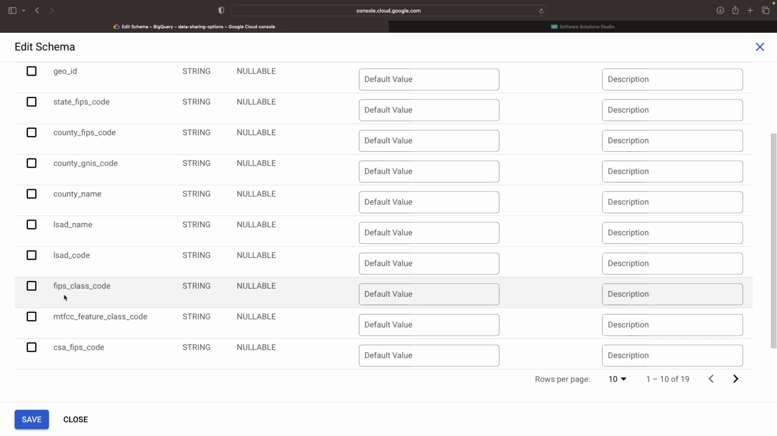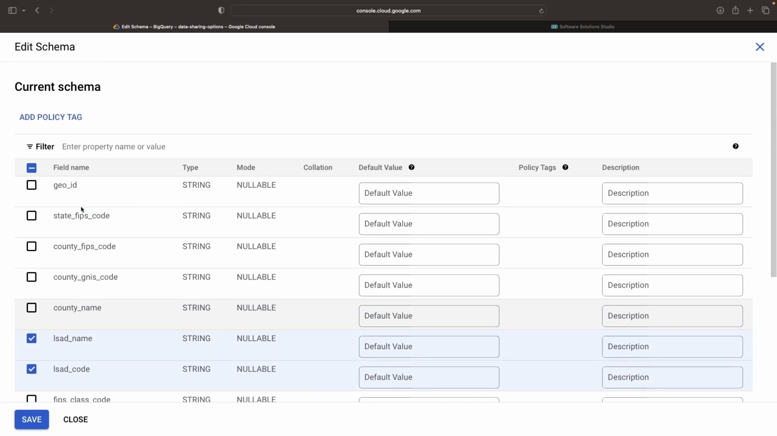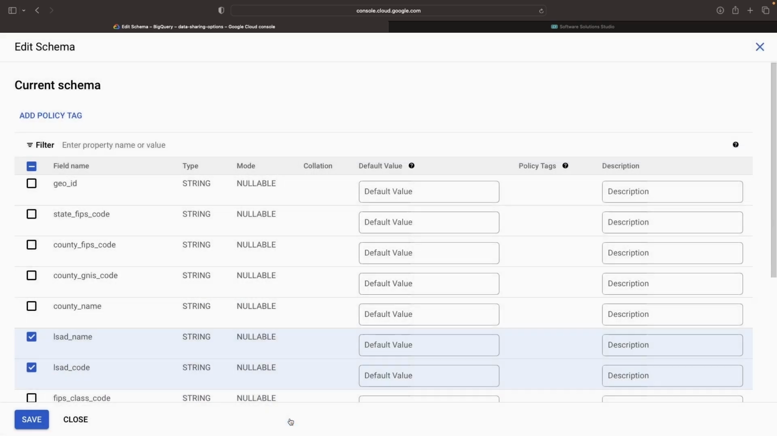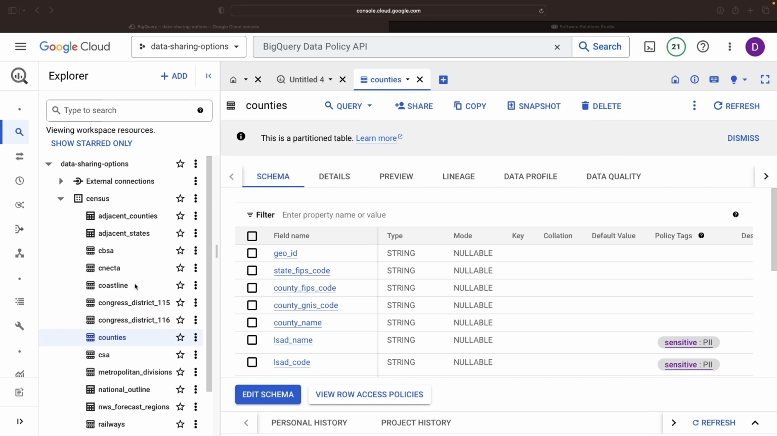Imagine that two fields in this table contain sensitive, personally identifiable information. We would attach the PII policy tag to them. These policy tag permissions are in addition to the dataset permissions, hence a user needs access to this census dataset as well as explicit permission to the sensitive PII column.